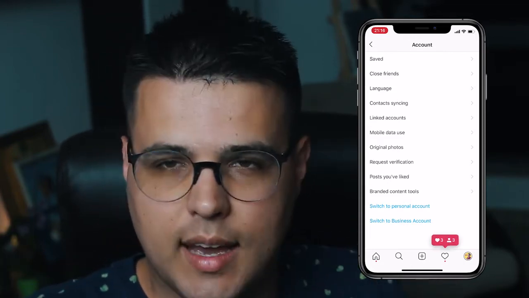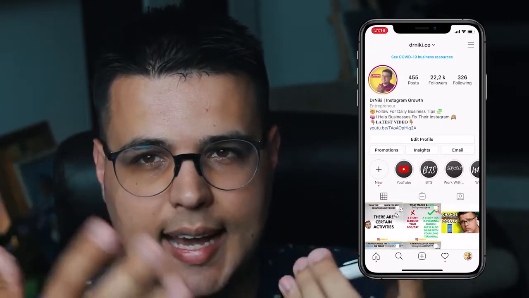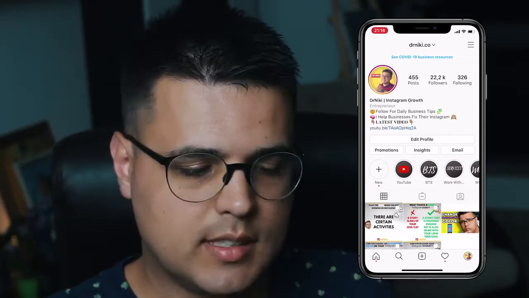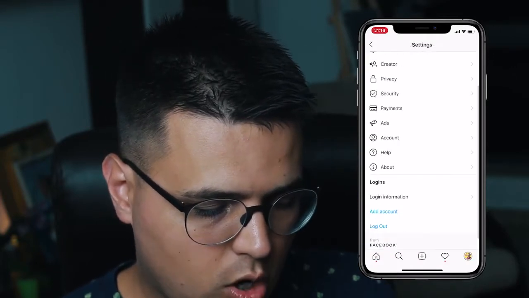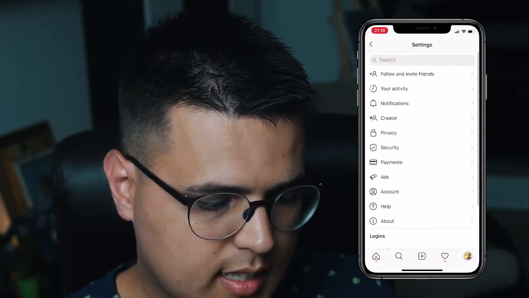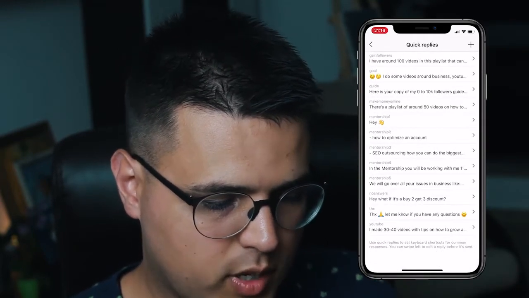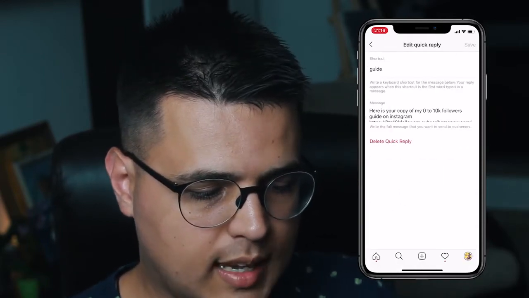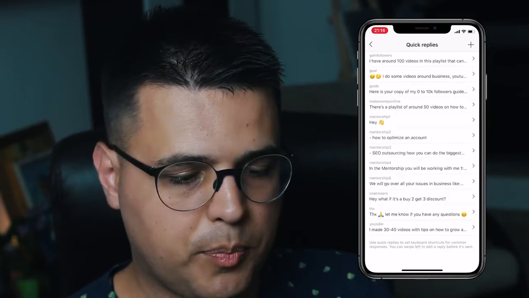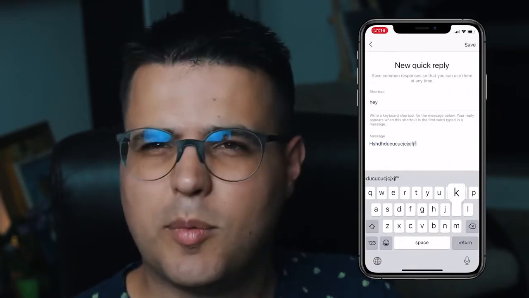When you do have a creator account, you have a few options, right? The way to access quick replies as a creator account, and I will show you how to access it as a business account as well, is you go on the three dashes right here, click on settings again, and click on creator, this option. It's at the top, creator. From here you have the quick replies option. And as you can see, I have a bunch of quick replies about my videos. People ask me about my 0 to 10k guides, right? And if you want to add a quick reply, you just tap the plus option, and add a shortcut for it and what the quick reply should say.